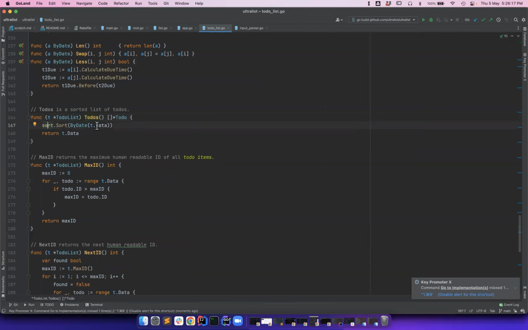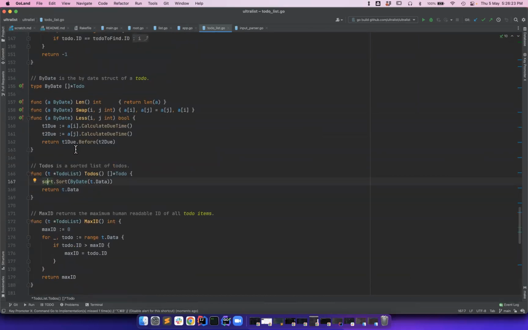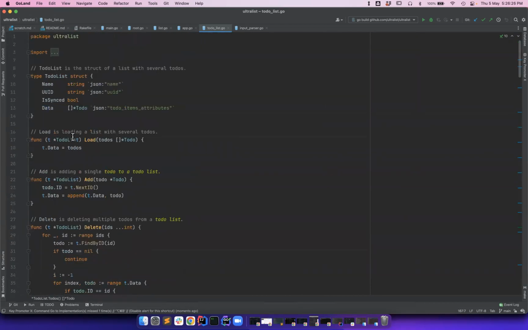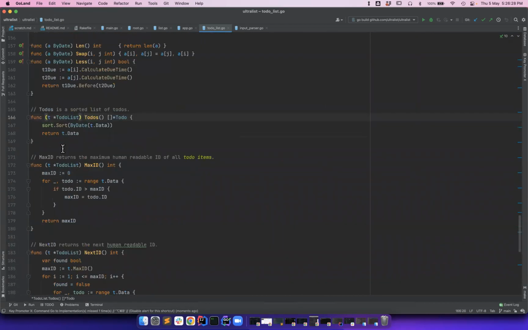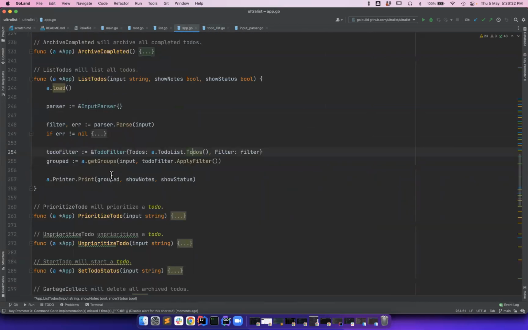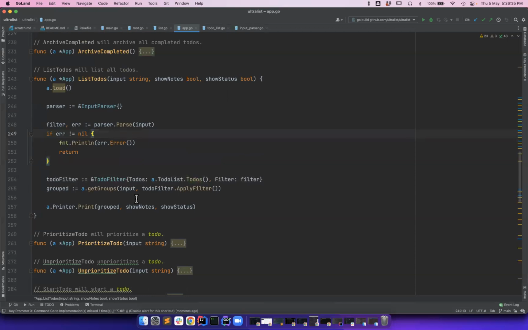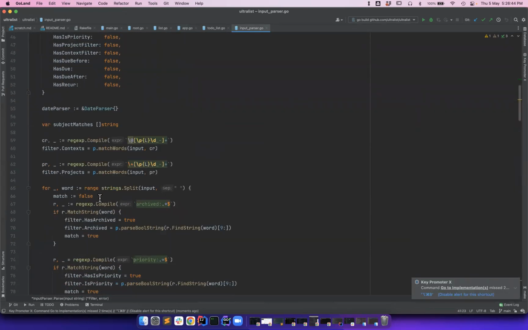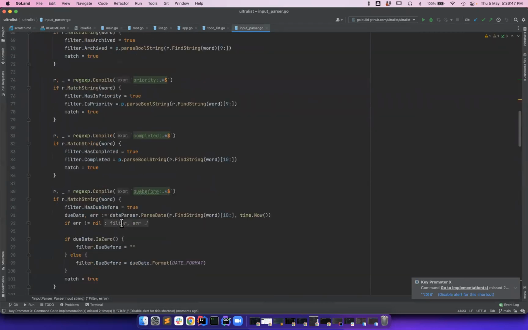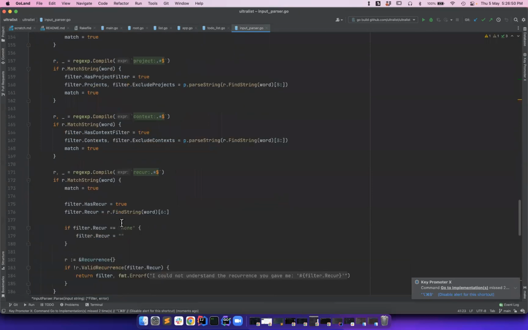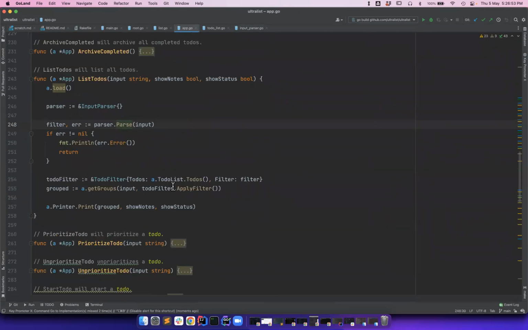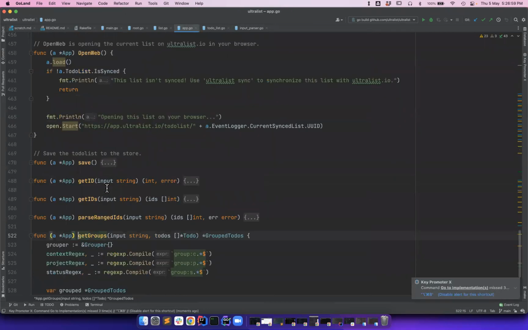Okay, it just sorts the to-dos by some date and returns the data. This is to-do list.go. Okay, long huge file. Going back, I want to understand where they are actually parsing the file, like reading the actual file. Is it in parse? Doesn't look like it should be in parse, because this is purely for input parsing. Oh, that's a long function. Maybe is it in a.get groups? Let's see if it's there.